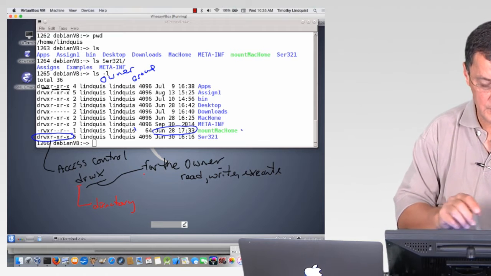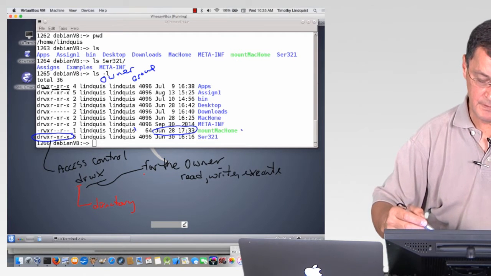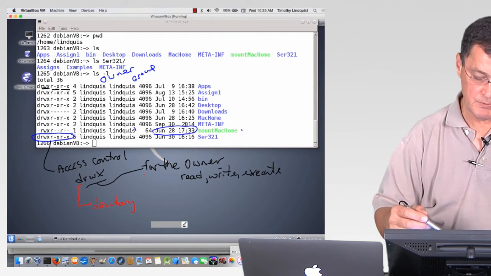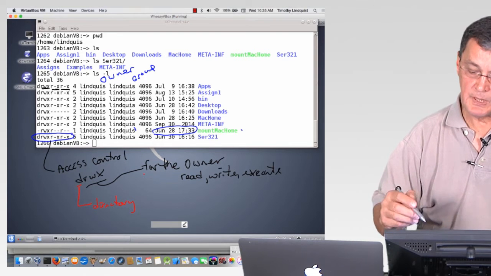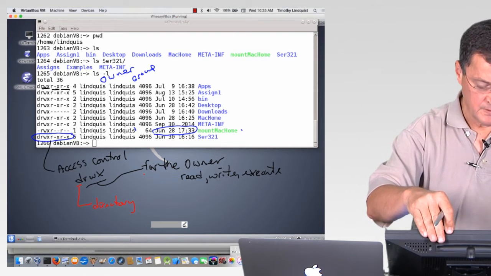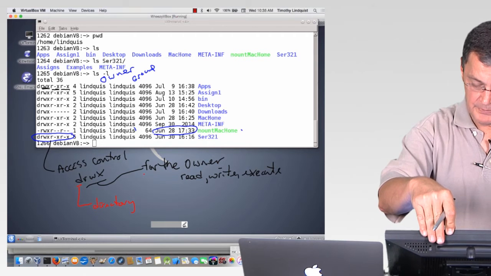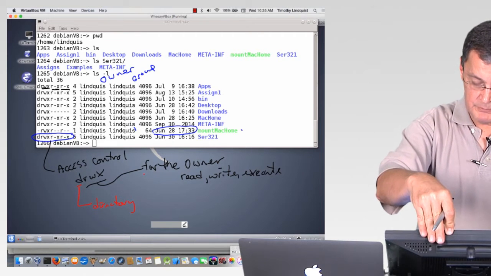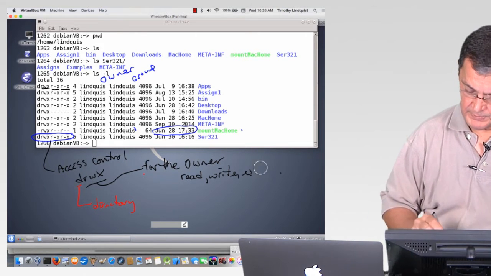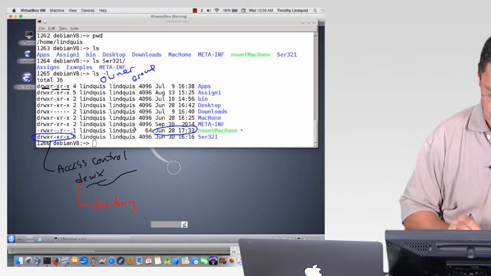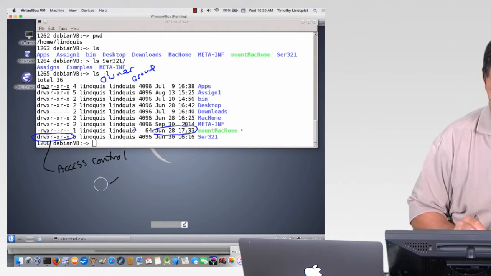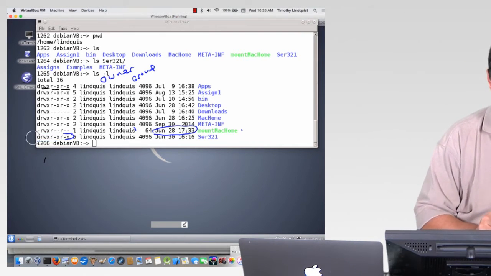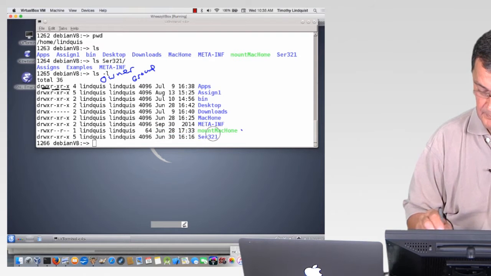Okay, so this long listing shows me all of the files that are within a given directory, and it also tells me various information about those files. One of the subdirectories is SER321, so let's get this stuff out of the way and go down and take a look at SER321.